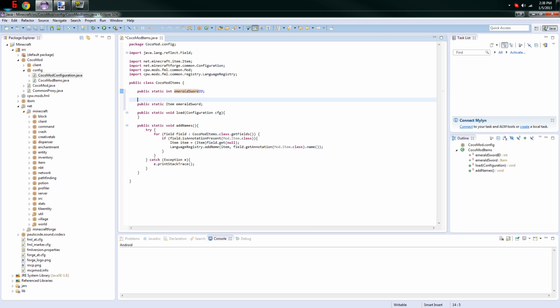Alright, and now above that we're going to do at mod dot item, and then we're going to do name equals emerald sword, and then the item will be, I think it's type class, and we're just going to do item here. I don't know exactly what goes there, but yeah, that's just a guess.